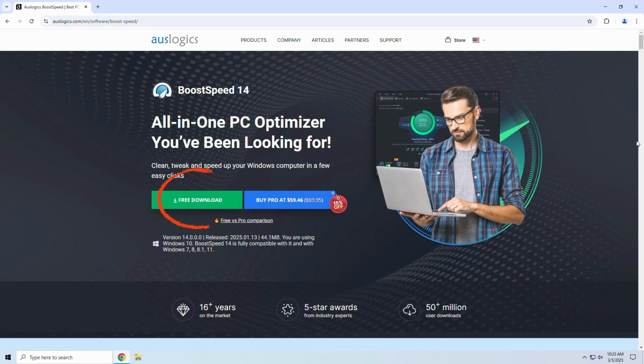First up, let's go download and install Auslogics BoostSpeed. You can snag it from the link in our video description or visit the official site to download the installer. It just takes a few minutes to install.